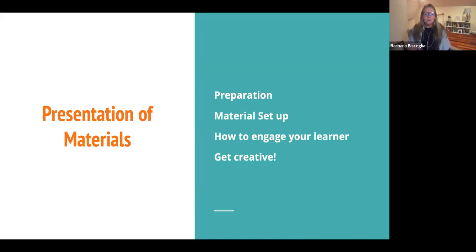Then the following week, we're going to really talk about how do we engage that learner? That child that just does not seem interested or doesn't feel like he or she wants to be a part of anything in the environment. How do we engage them? What are some things we can do to help them connect to the materials?